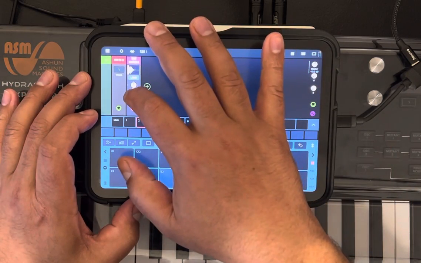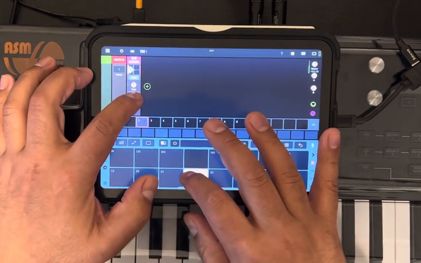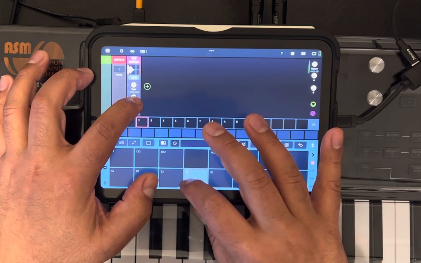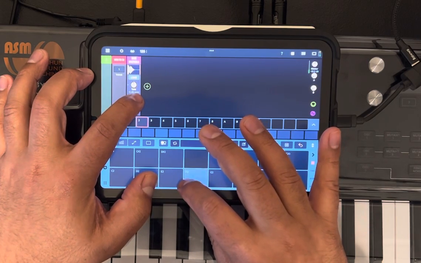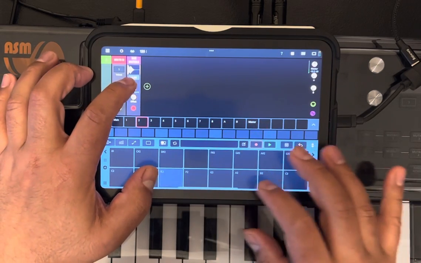I'm going to do an offset. So I want to move it in. Offset where the drums are going to hit.